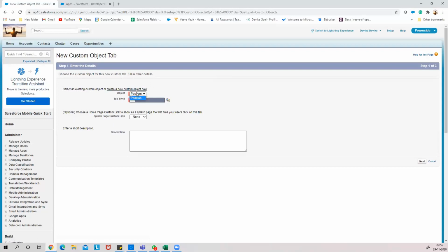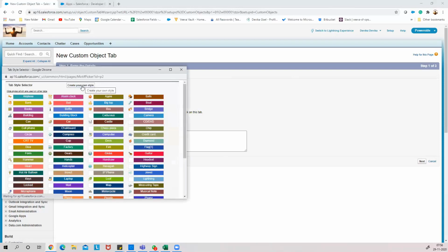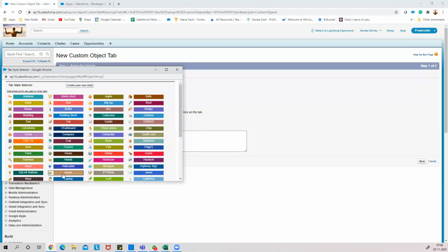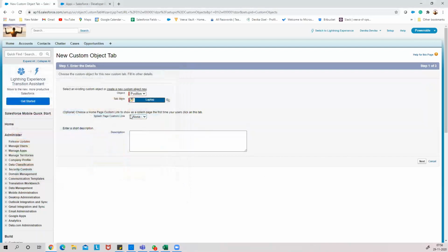Which object are we pending with? We can always see all the objects that are pending with the tab creation. We can always see the list of the objects over here. Tab style, I can have my own tab style created, or I can use any of the existing ones. Splash page link, this is basically related to development, and that's it.